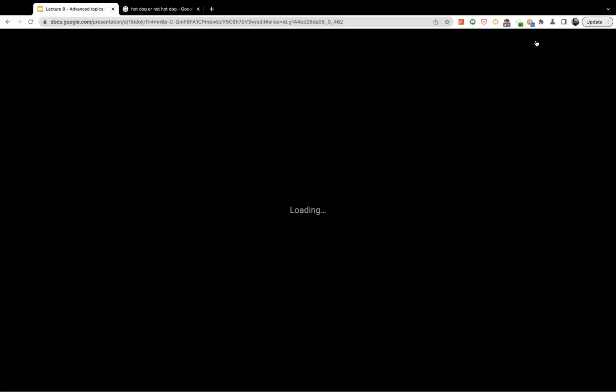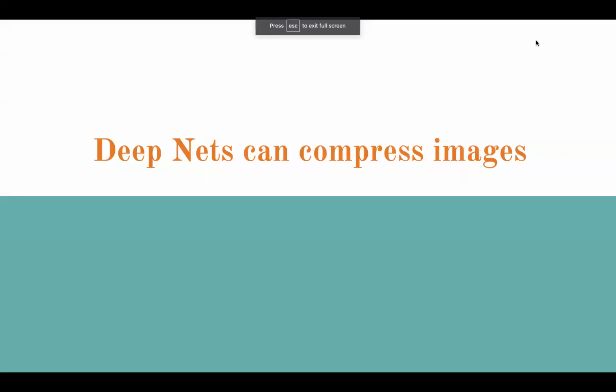Okay, now let's get to one really nice application of deep learning: can deep learning be useful in image compression? I know this is a very esoteric application, you might think, but image compression is really widely used. Every browser, every cell phone, when you take a photo, your photos are not stored as raw pixel values. They are actually compressed.